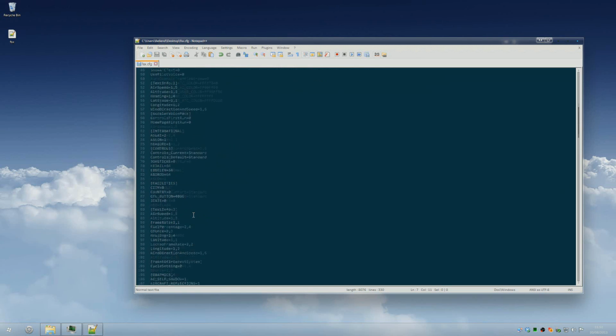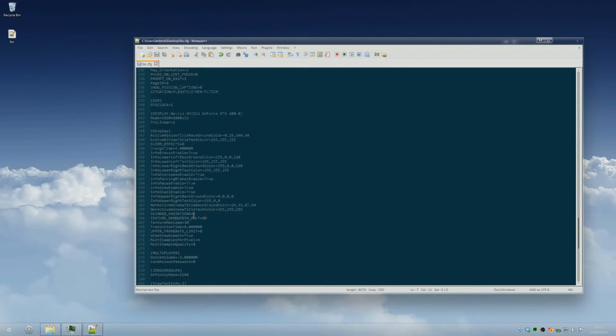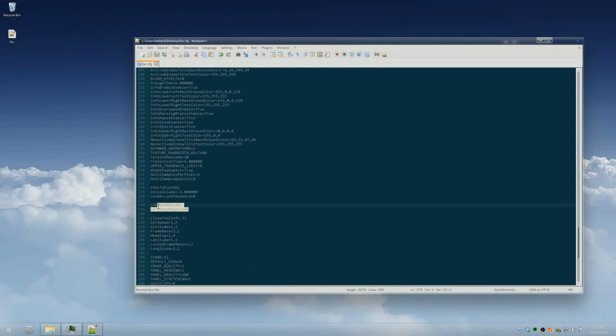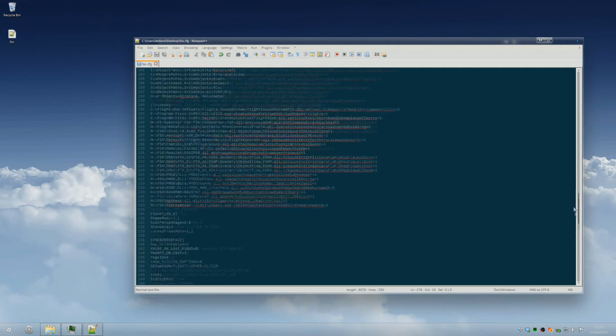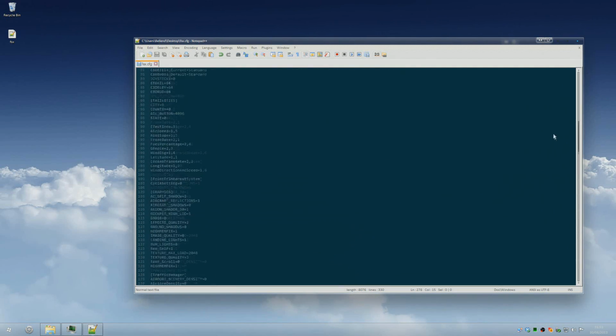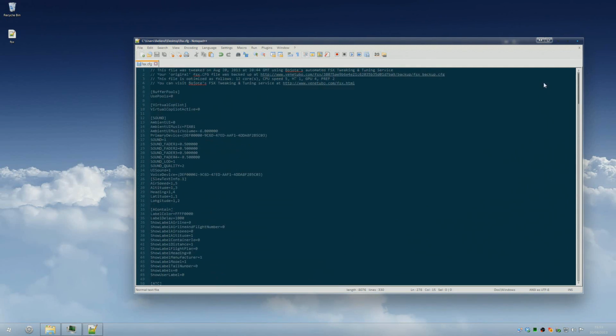Affinity mask should have already been set for us, which should be down here. Where is it? There it is. Affinity mask is set by the tool itself. And that is it. That is my tweaks pretty much done. So that is what I do inside FSX to get my FSX to run smoothly.